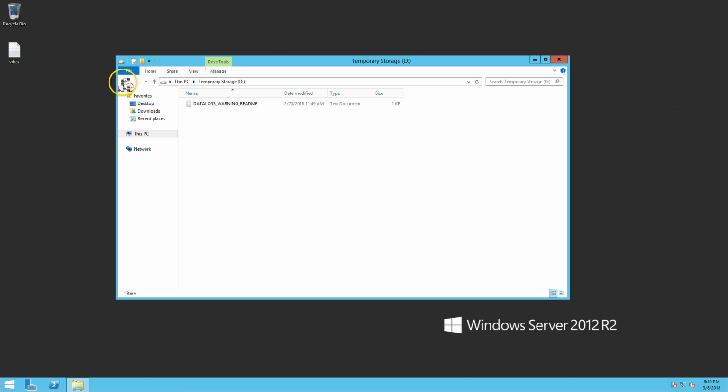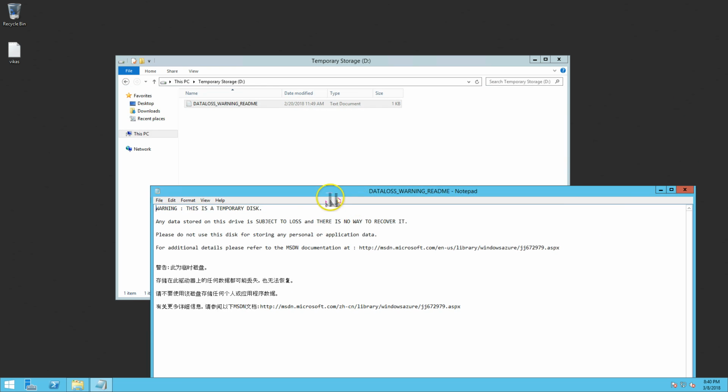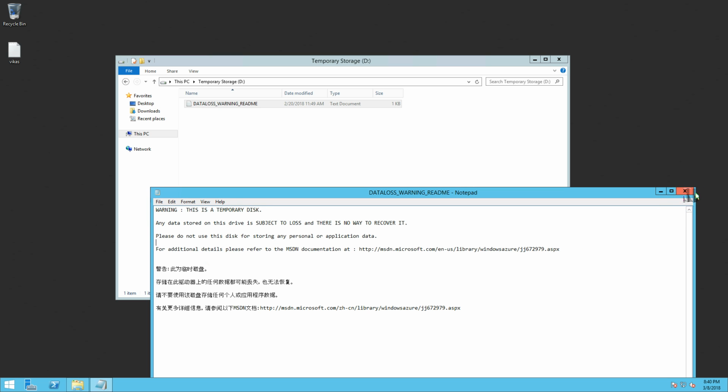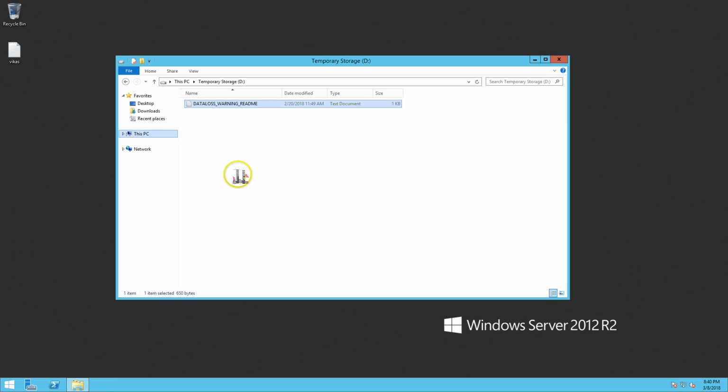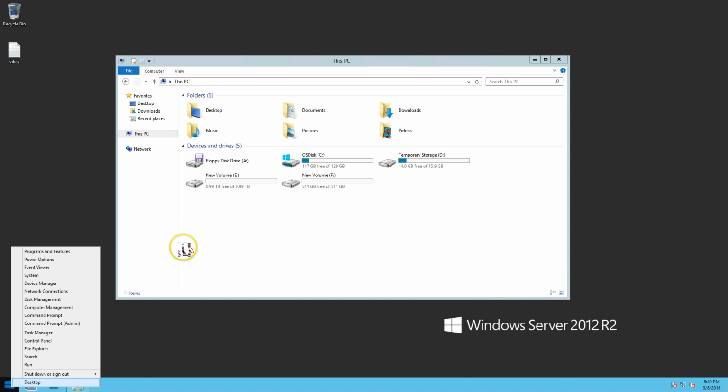If I go here, you can see a data loss warning. Microsoft doesn't recommend storing anything on this temporary storage, because it can be lost whenever you change the machine size or deallocate the virtual machine, and it will wipe this temporary storage. So it's not recommended to store anything on temporary storage. Let's go and do it.